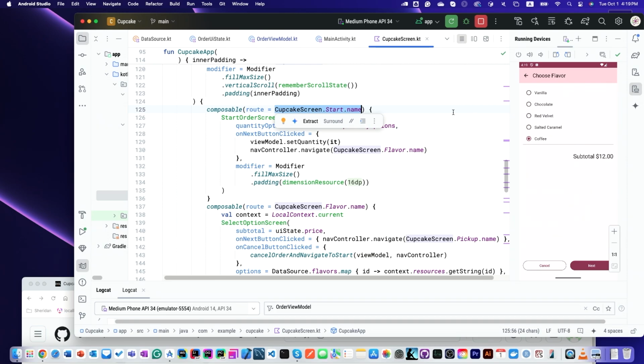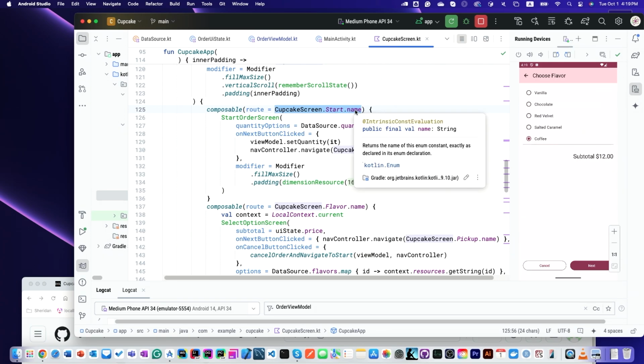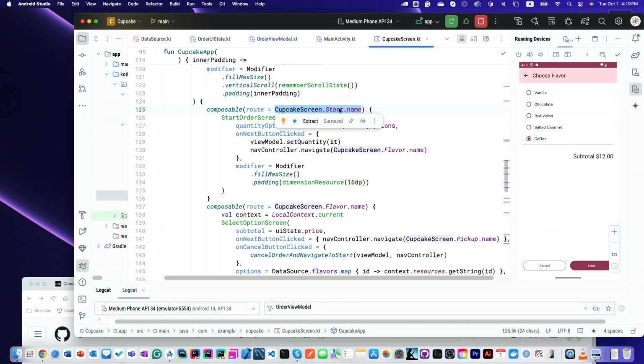Just to make it more explicit, I typed it as string. What they have here is also string. But this string is hidden inside of these objects. So this is string. If you click on this, you see it is actual string. But this string is not assigned directly here. It is inside of Cupcake screen start and name.